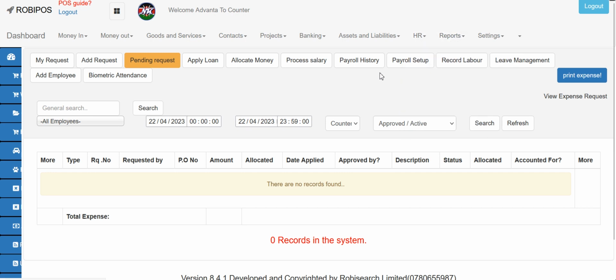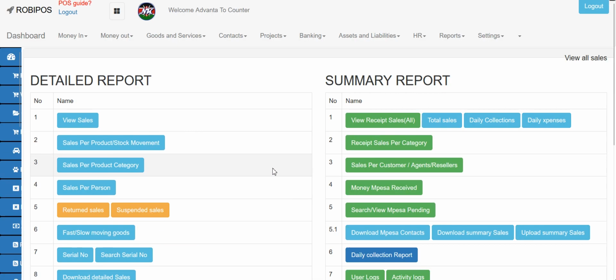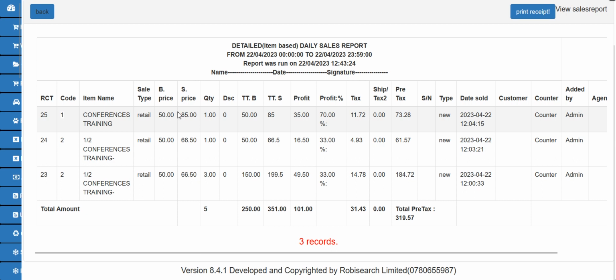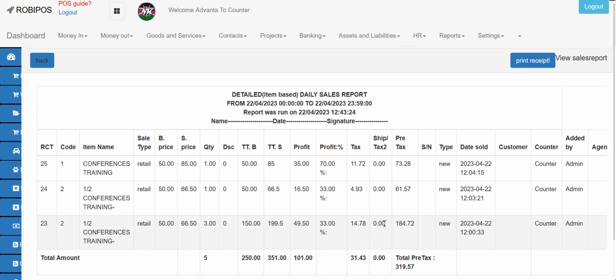Then we have various reports in the system. The system has several reports. For example, you can view the sales report, basically what was sold today. It will tell you the item you have, the code, the item you have sold, whether it is a wholesale or retail sale, buying price, selling price, quantity, discount, and the profit you have made for that day. You can see this, and you can print the same here.